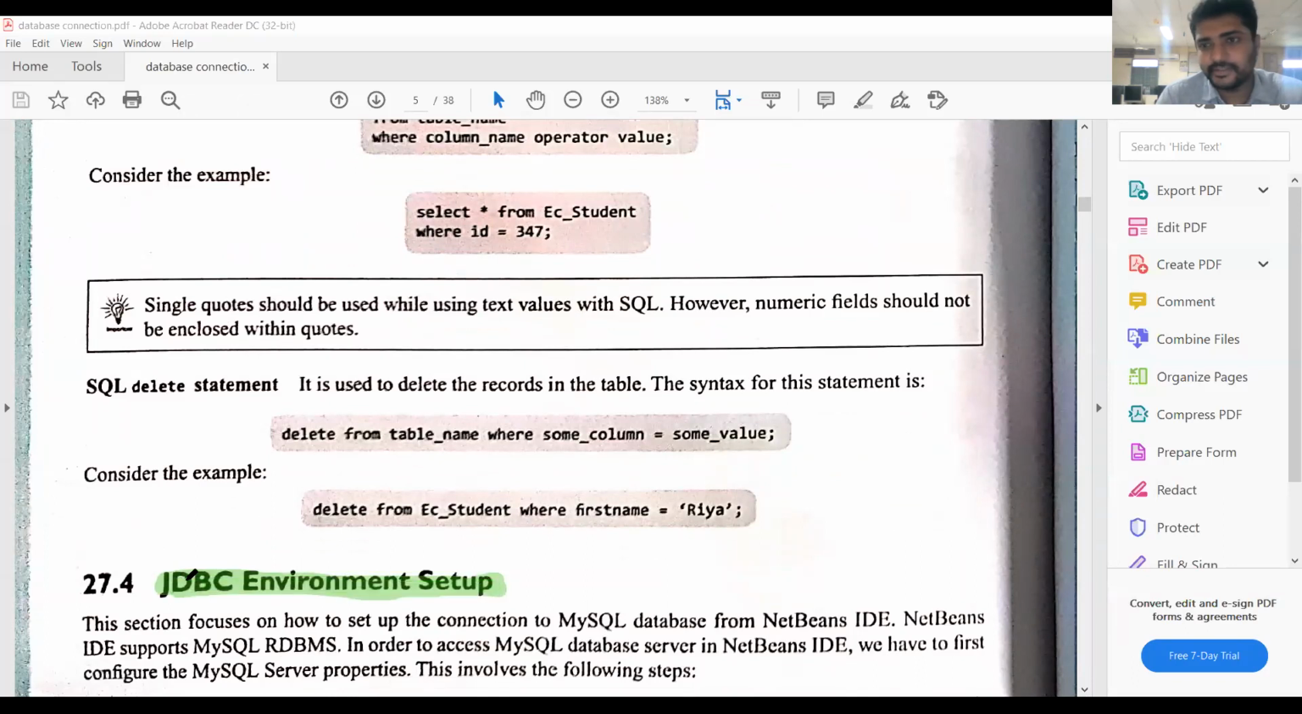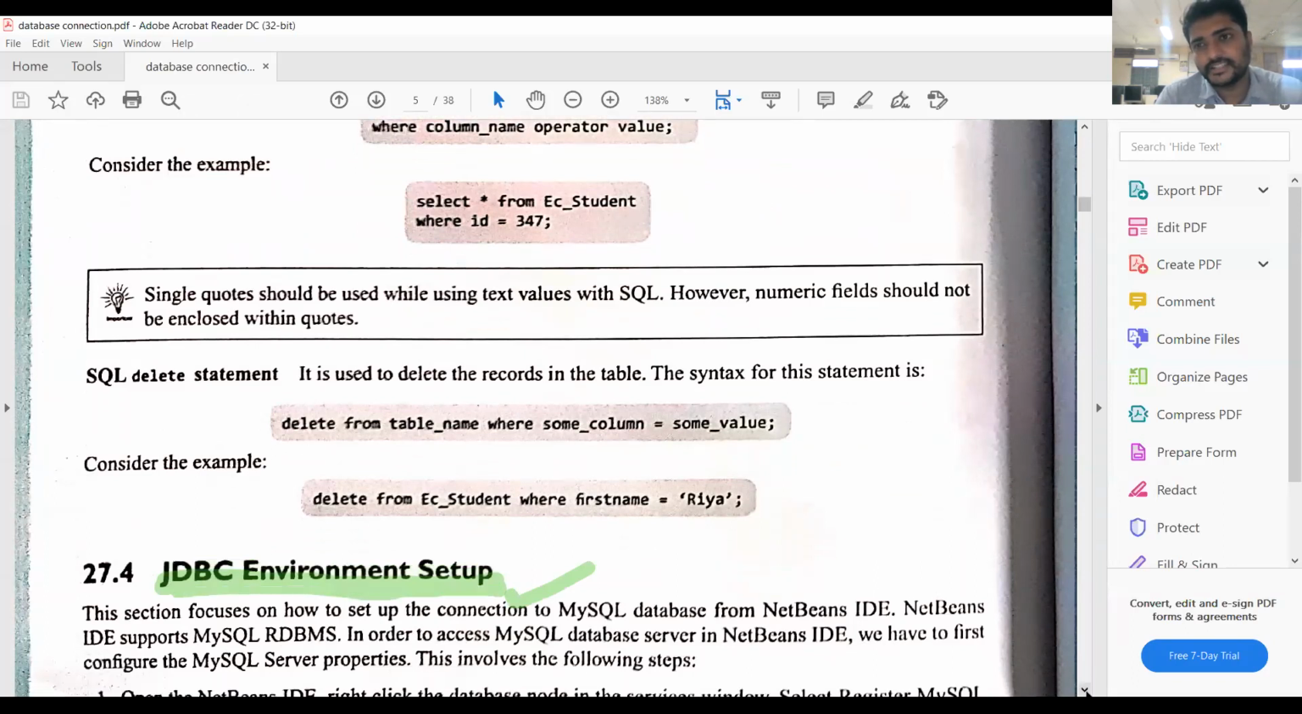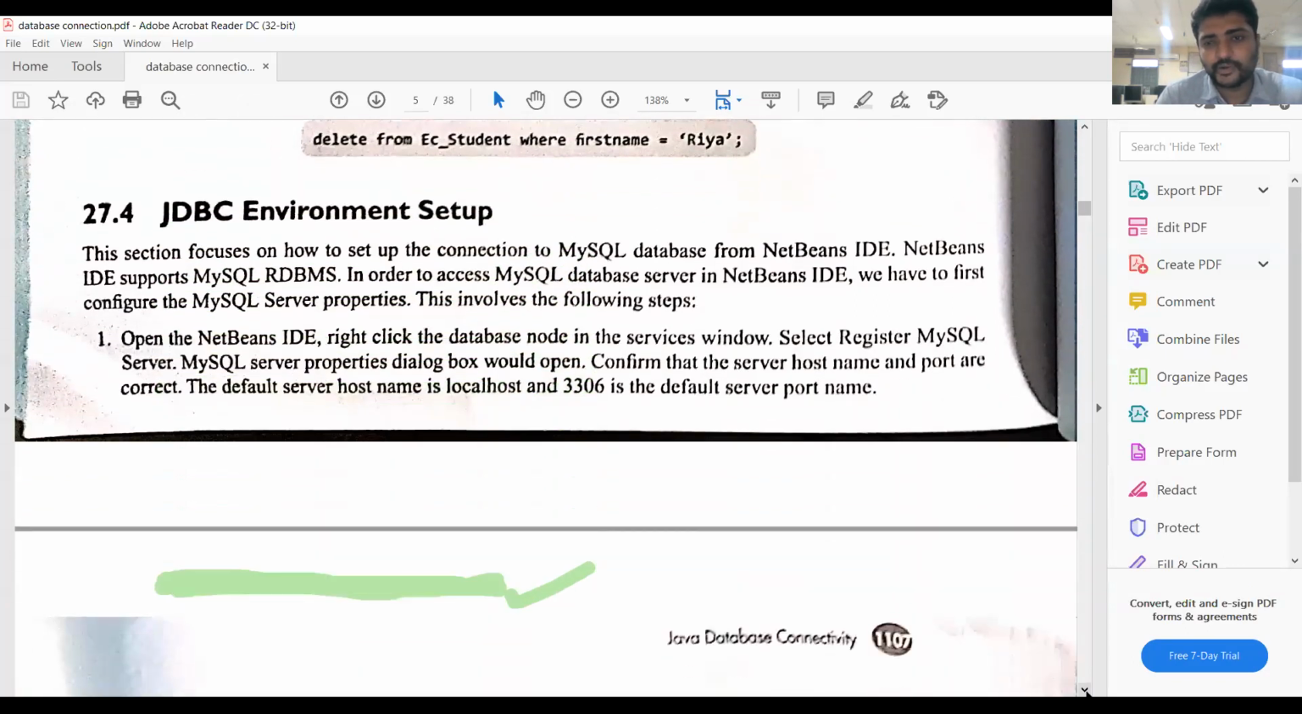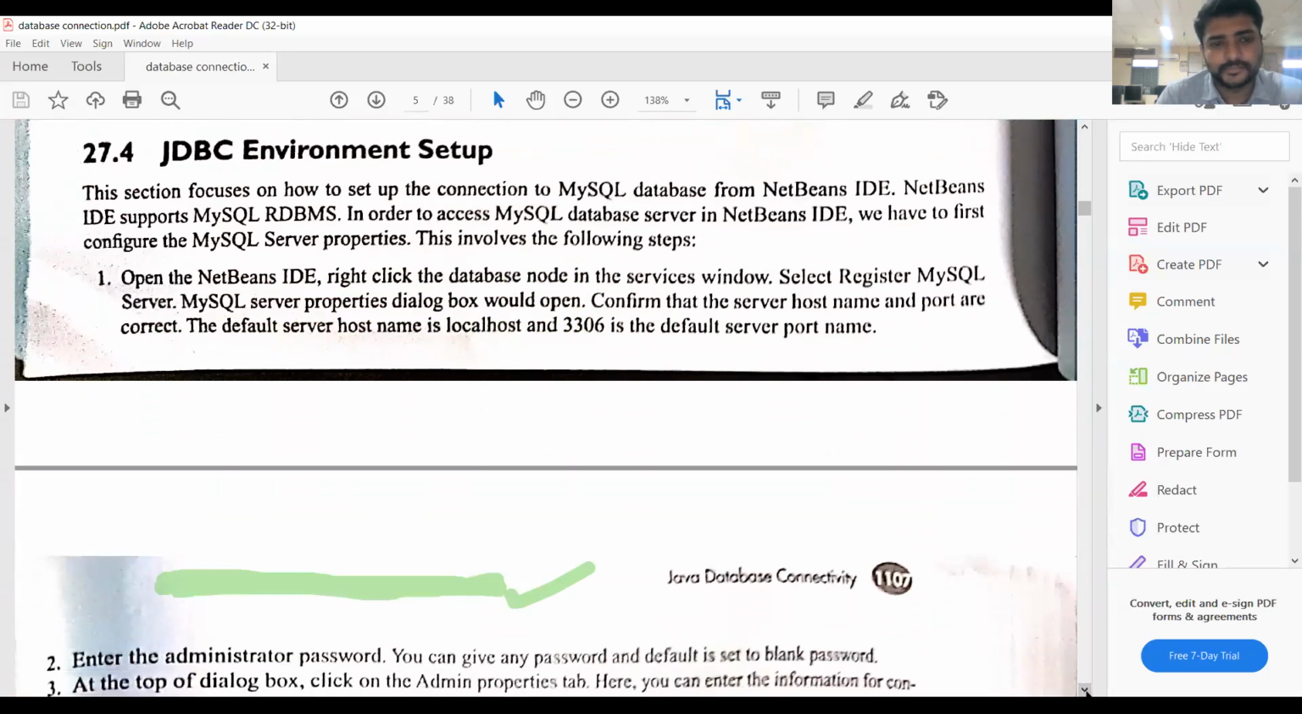Next one, JDBC environment setup. So in JDBC environment setup, let us see, after installation of the JDBC connector /j, how do you install that one? After installation, you have to set some things.